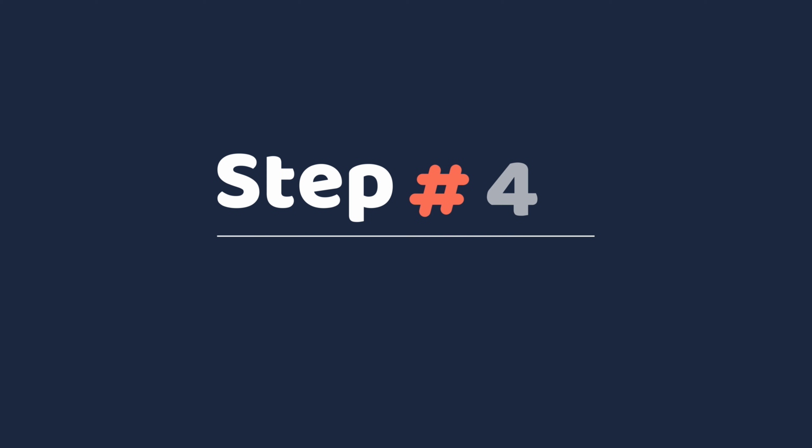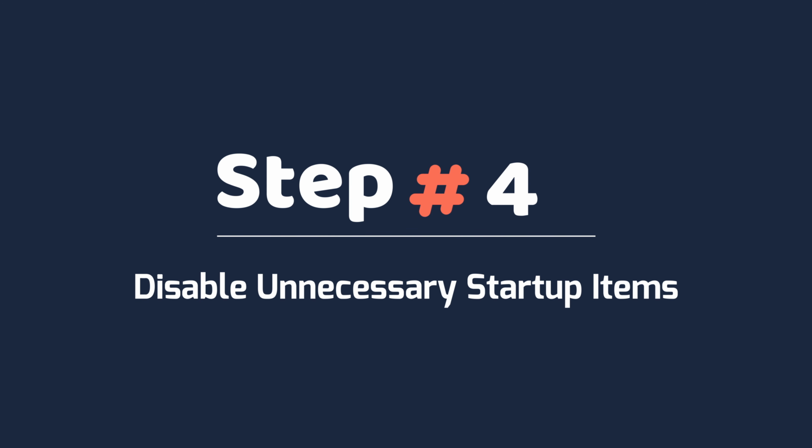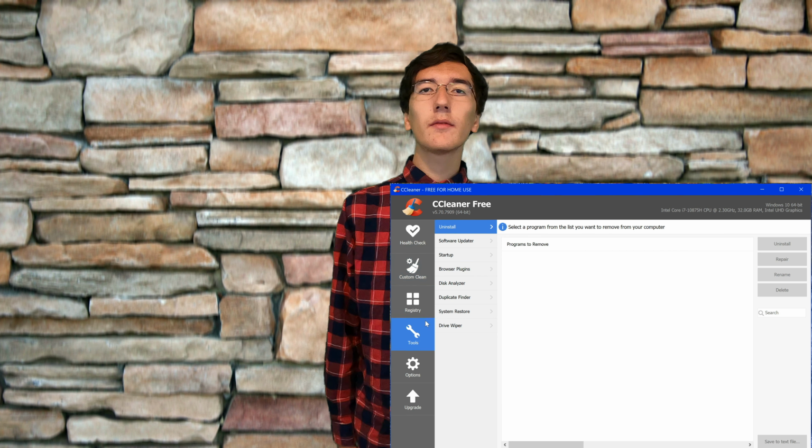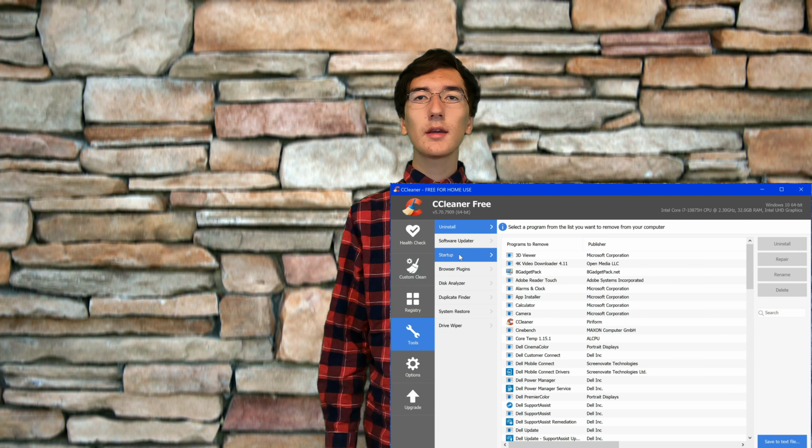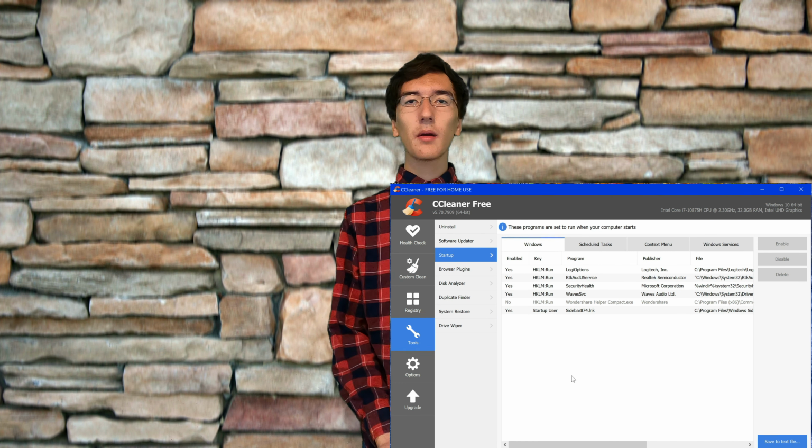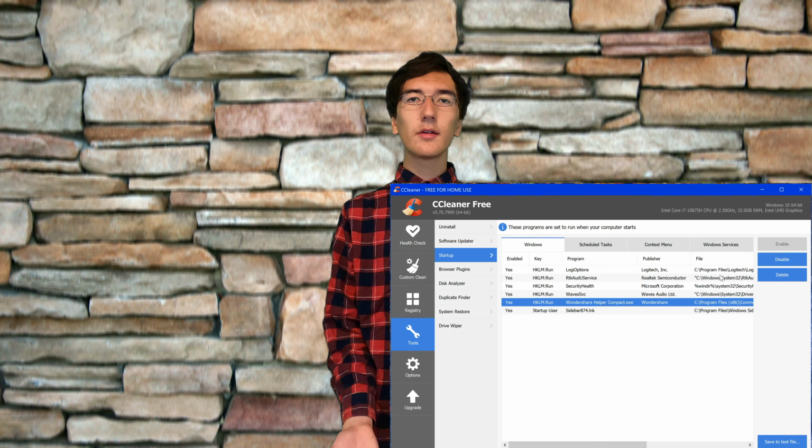Step 4. Disable any unnecessary startup items. There are two ways to do this. One way is just to go to CCleaner, Tools, Startup, and then click on what you want to disable, and then click Disable. Only do this if you have sufficient technical knowledge and you know you don't need something starting up. For example, you often don't need updating processes starting in the background, or you don't need certain programs always running in the background. There's another option as to how you can do this one.